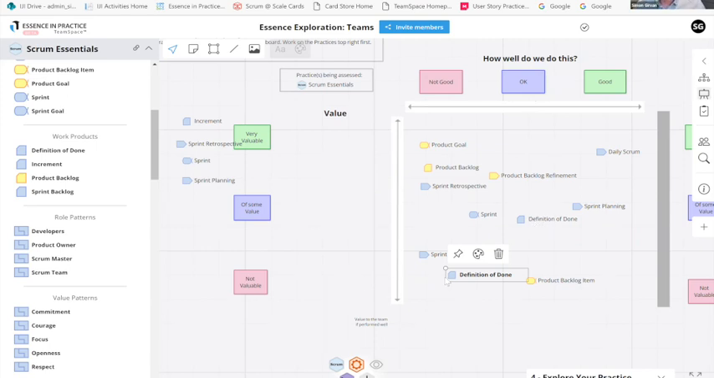So that's how that game works. It's a nice interactive game. You can play it obviously in real life with sticky notes. And even though this is an Essence board, you can play this with any practice.